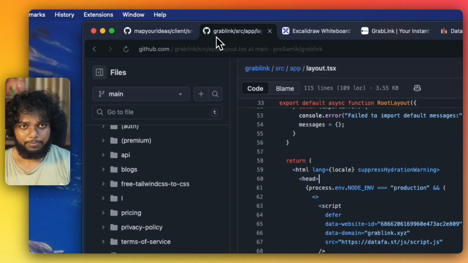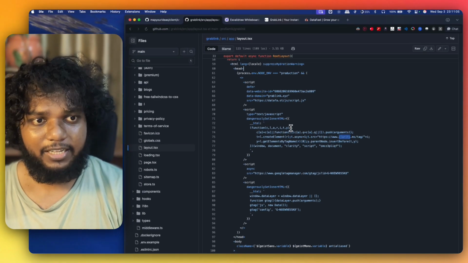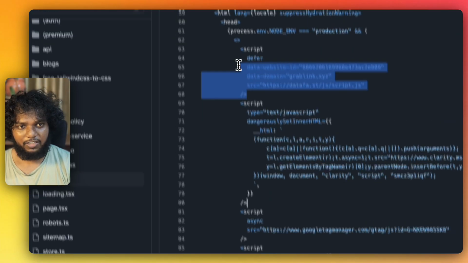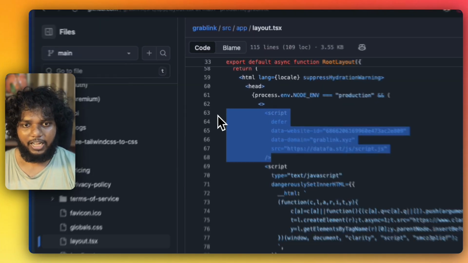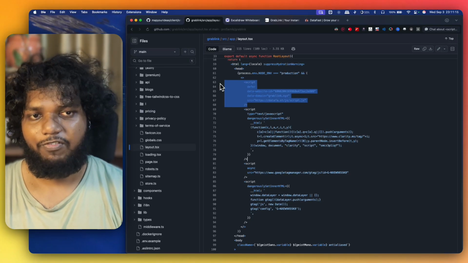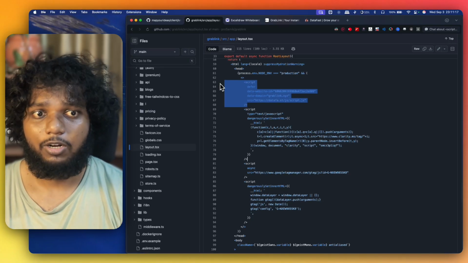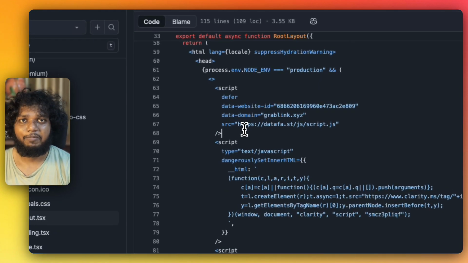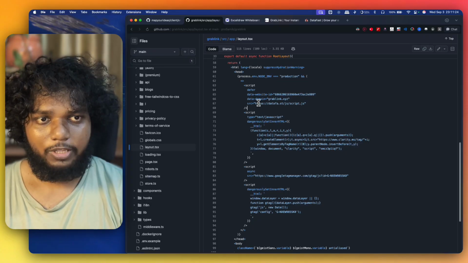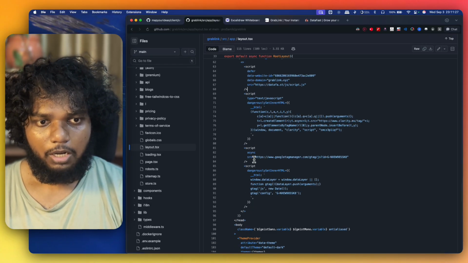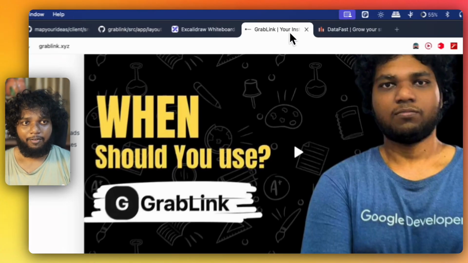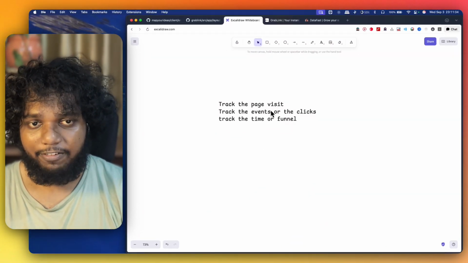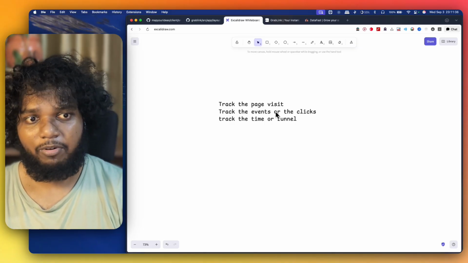Now let's talk about how to integrate Clarity. In Clarity, you can see I'm just including a script. And again, for DataFast, I'm just including a script. In the layout, you have to include the script. Once you have included it, it will make a call to that particular application, and this script will get called, and this script is written by the provider itself. So this is it, guys. This is all about analytics, how to integrate, and what exactly the parameters are you should track. You should track the page visits, the events or the clicks, and the time or the funnel.